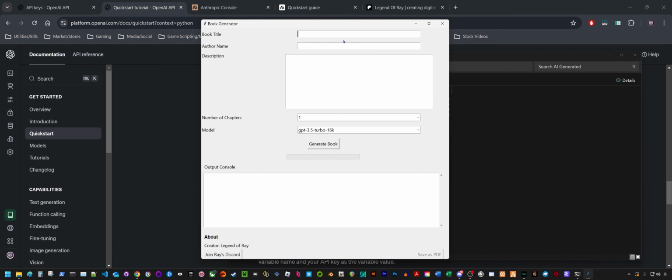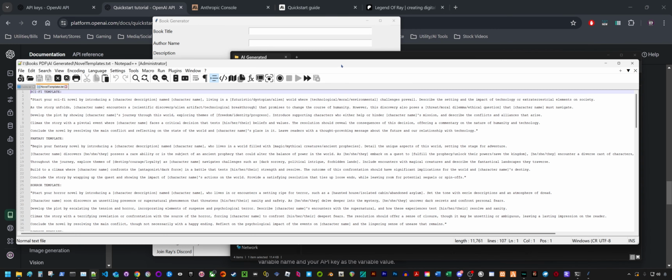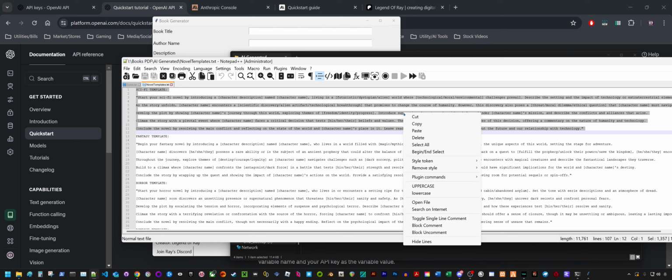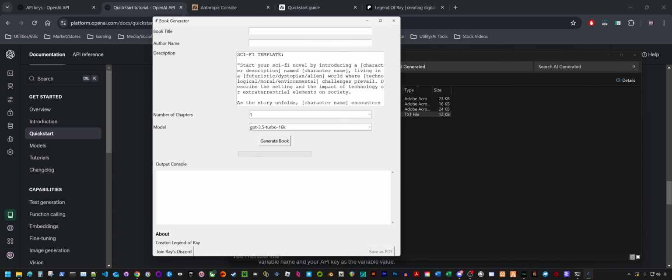So what you'll do is come in here and fill in what you want the title of the book to be, the author name, and the general description. I've made some templates for describing the book. Let's say you wanted to do a science fiction book, you can create templates like I have here, and then you just copy it and paste it in the description.